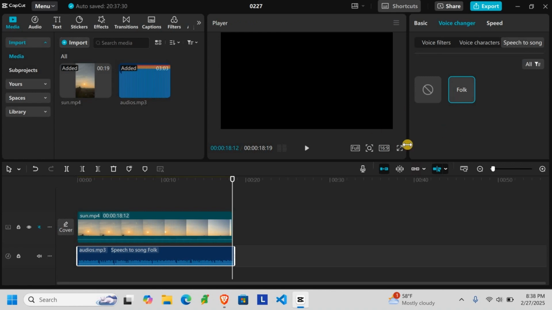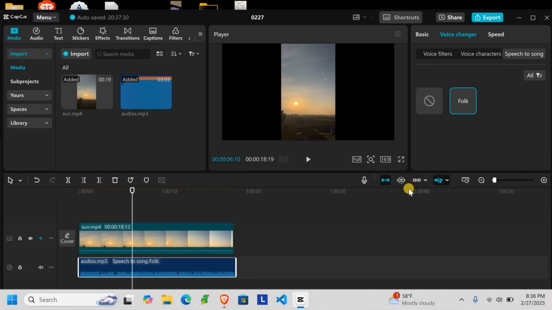Once you have done it, play the video to ensure the audio is perfectly adjusted. Once satisfied, click on the export button right here. And that's all there is to it.